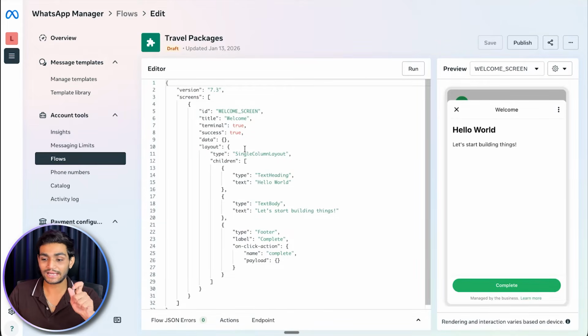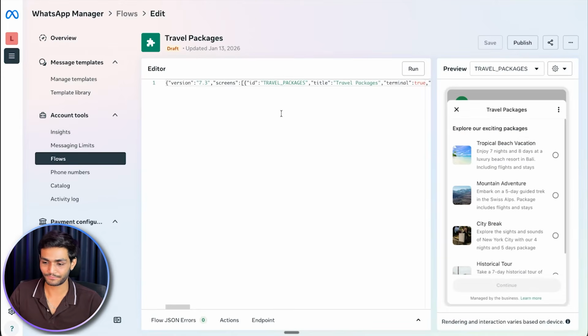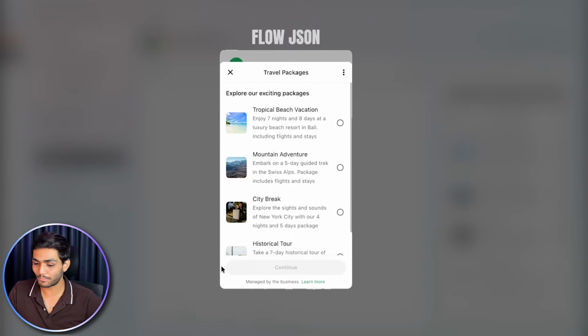This is the earlier flow which got created by default. Now we got success equal to true. If I refresh this part, you can see we are getting the data which we just created. This is the flow JSON. As you can see, we are getting what we wanted with the proper images and all.